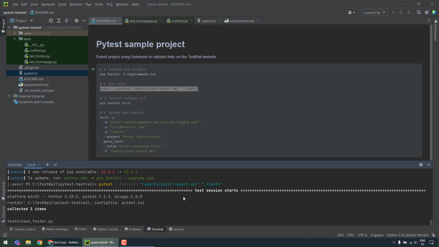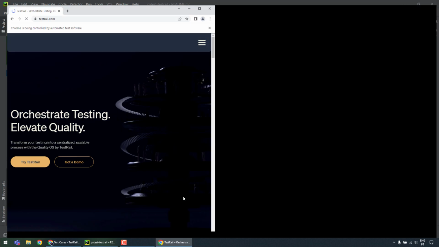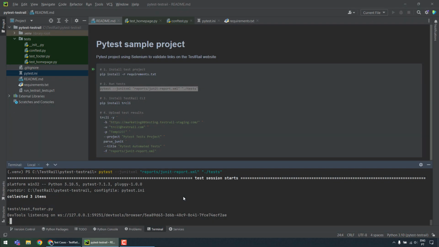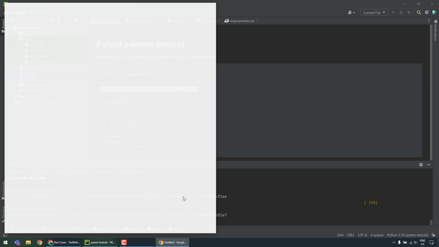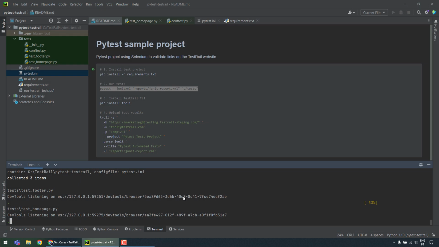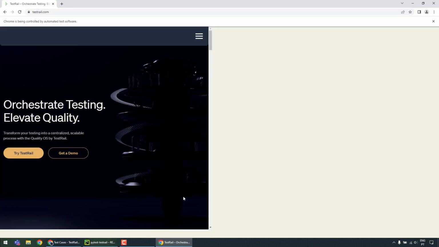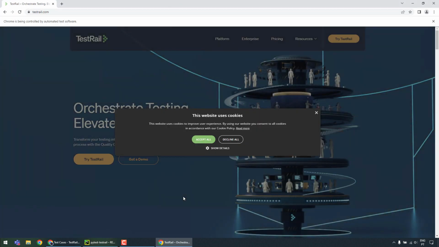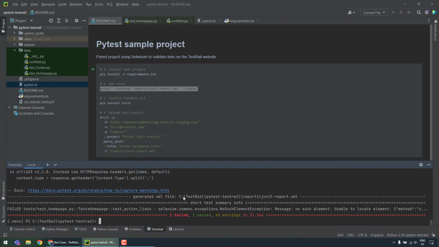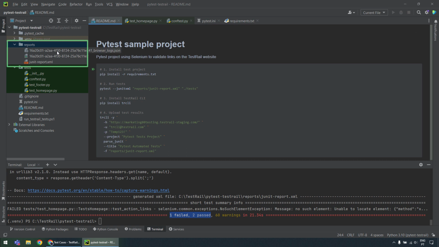It collected 3 tests, and it's now going to execute the footer tests. You can see it opens the TestRail website and quickly performs some checks. Now, it's going to do the same for the homepage test. This one takes a little longer because it's not finding what it should find. And we can see that 1 test failed, which was expected, and 2 tests passed. We can now find our test reports and artifacts in the reports folder, as we specified on the command line, as well as on the code itself.